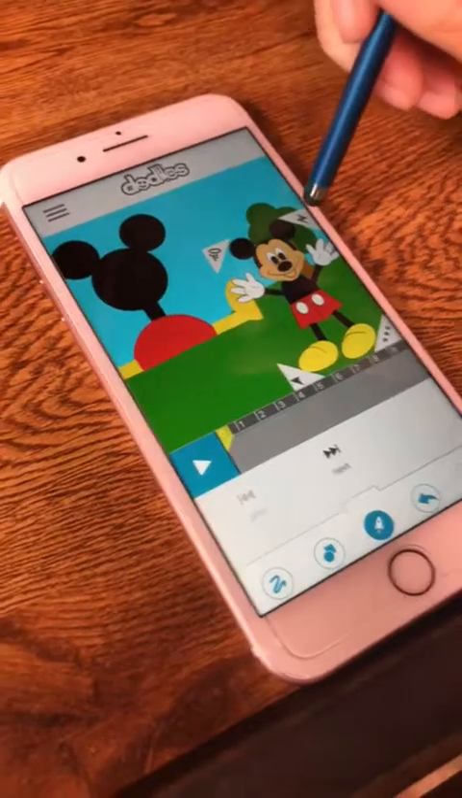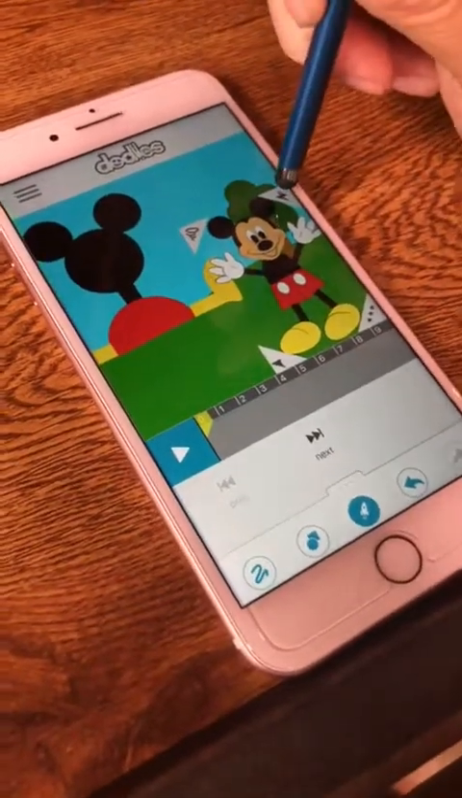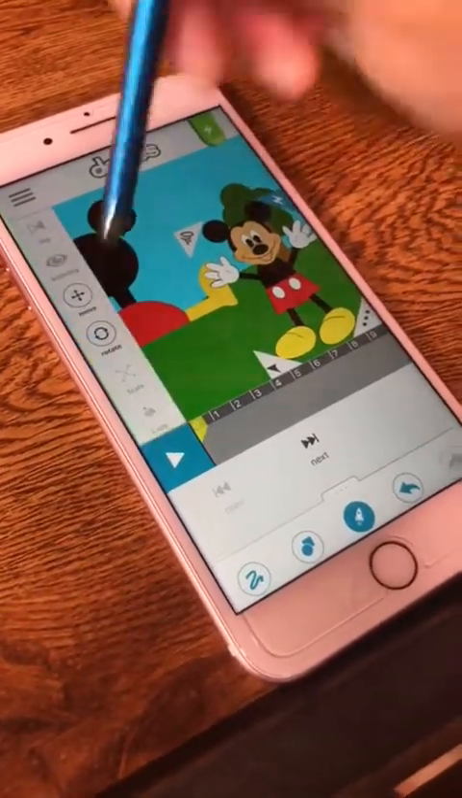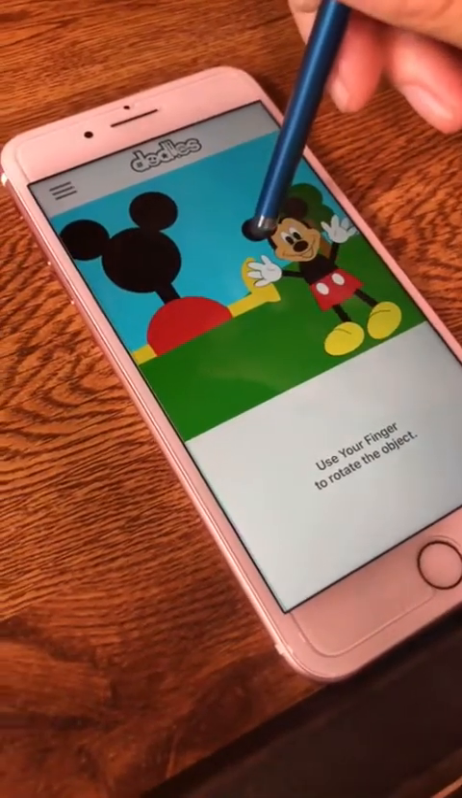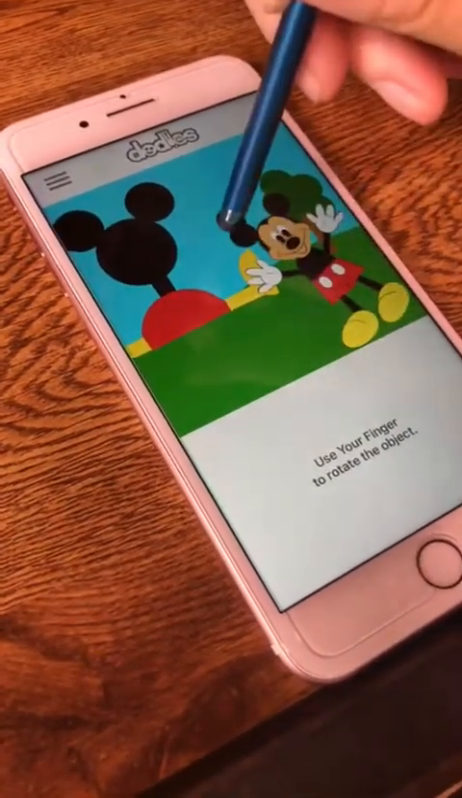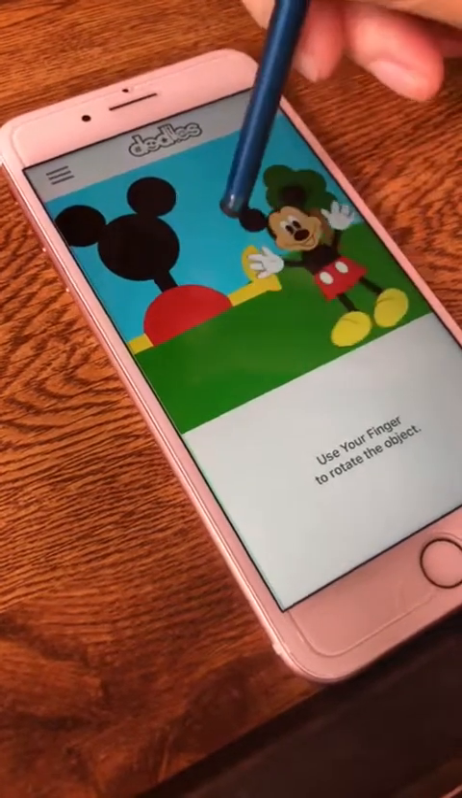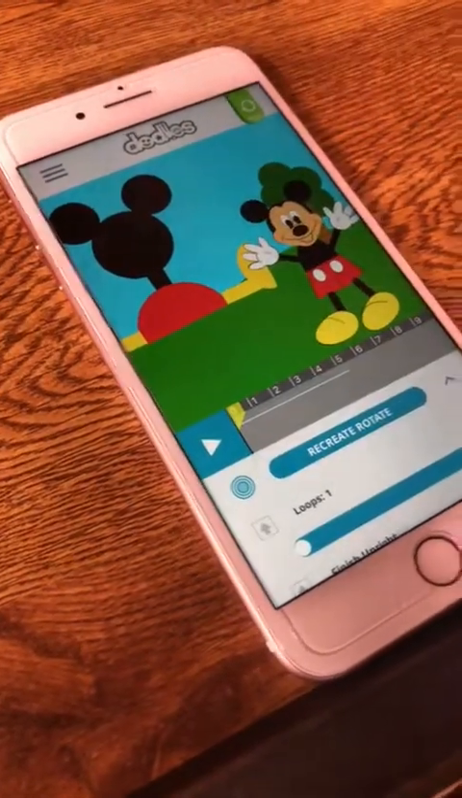So then what we're gonna do is we're still clicked on Mickey Mouse. We are going to click on the lightning bolts. I'm gonna click rotate, and then we're gonna go, he moves, and then he does a flip, and he stops. And then he does a flip again, and then he stops. Let's see what that looks like, everyone.